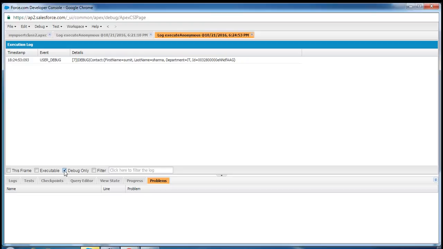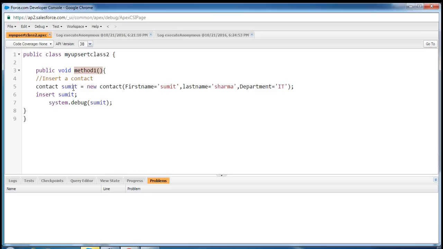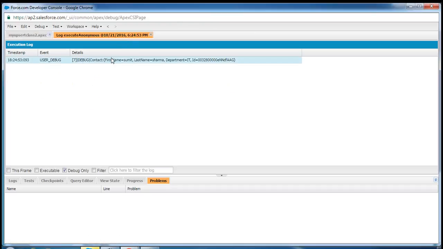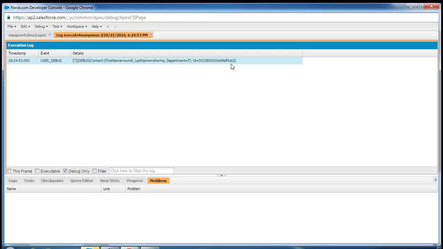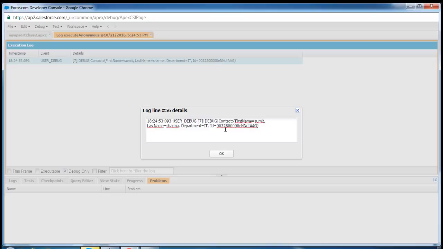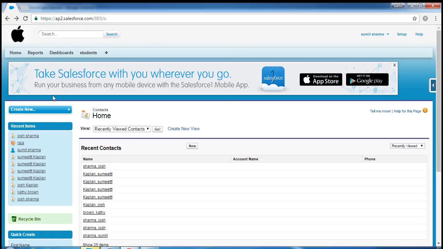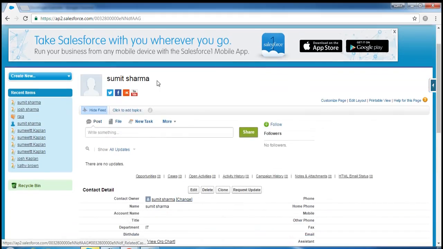Here we can see that data is coming in the variable Sumit, and yes, it is getting displayed here: first name Sumit, last name Sharma, department IT, and it is showing the ID of the record. What is the use of this ID? I'll copy this ID and paste it here. Now we are redirected to the record which we have created, and this is the ID of the record.